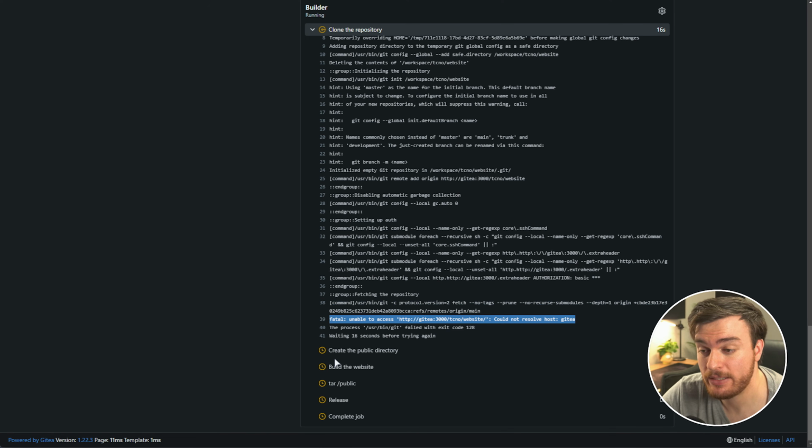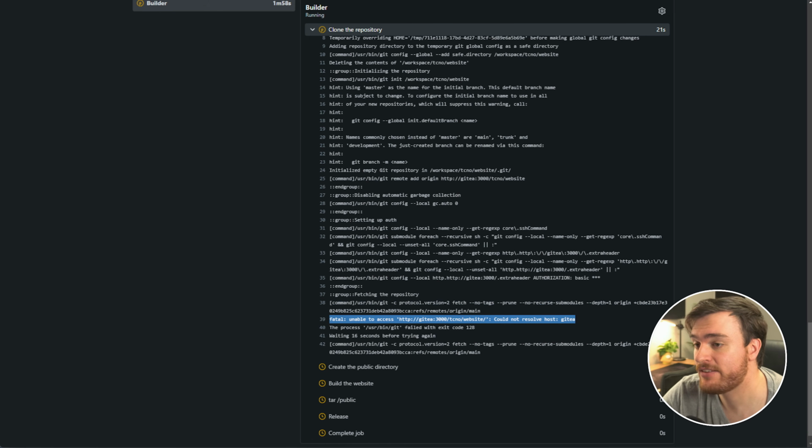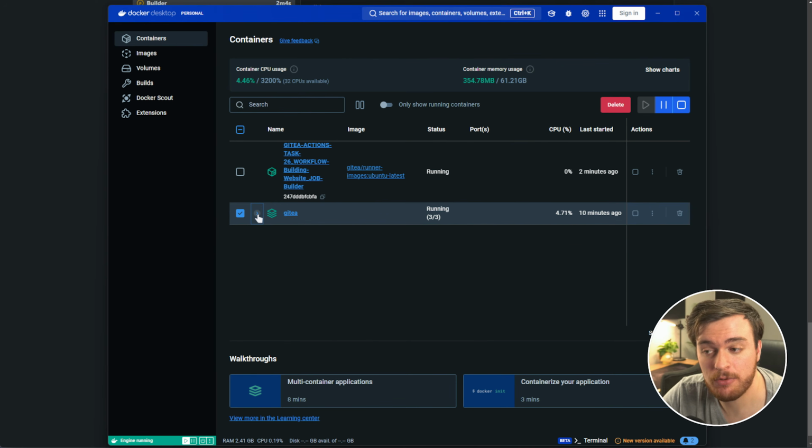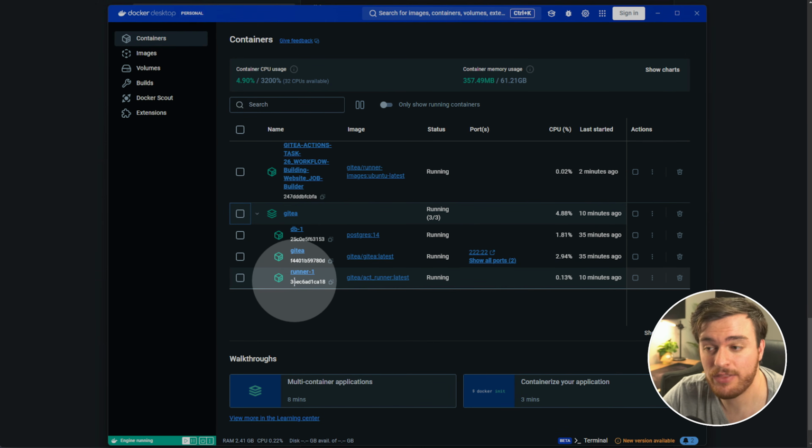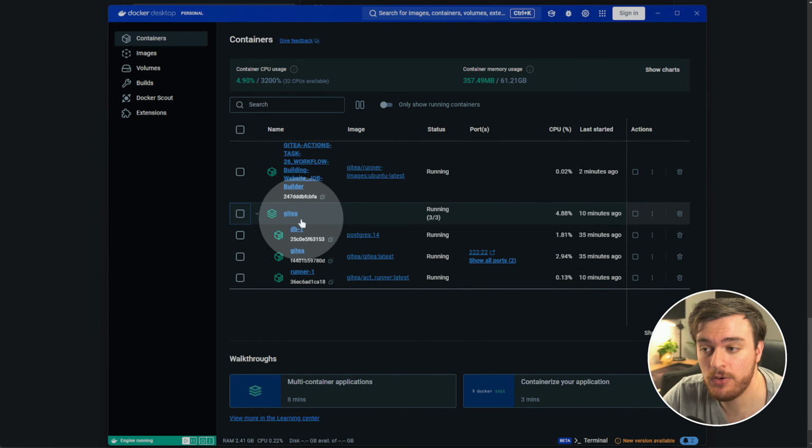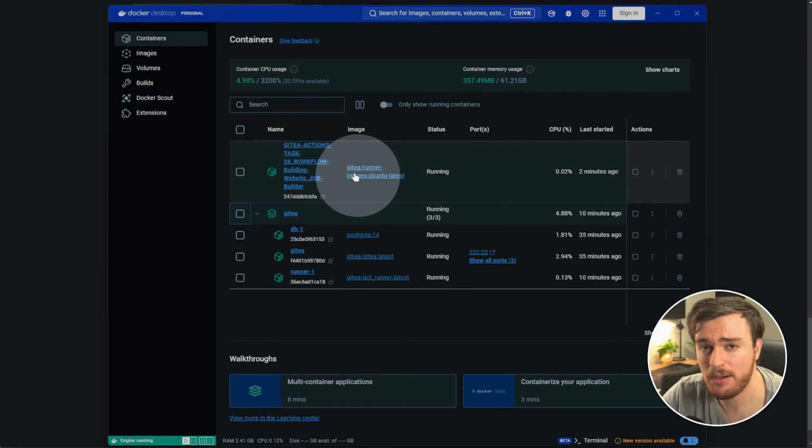Why is this? Well, if we quickly pull across Docker Desktop, you'll see that our Gitea server, so the database, website, and the runner are all running inside of a Docker Compose, while this action is running in a separate container.